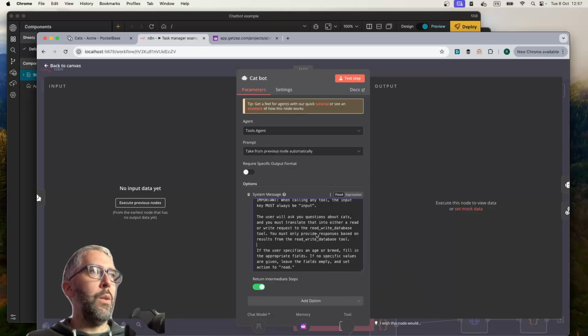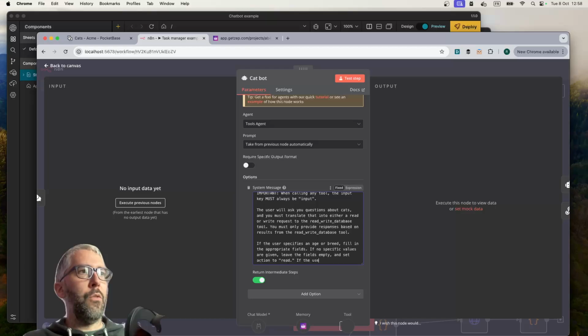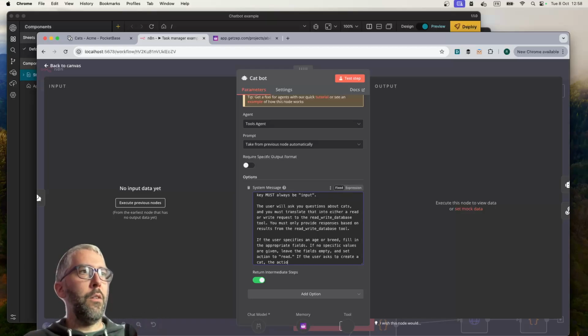You must translate that into either a read or write request. You must provide responses based on results. If the user specifies an age or breed, fill in the appropriate fields. If no specific values are given, leave the field empty and set action to read. If the user asks to create a cat, the action must be set to write.